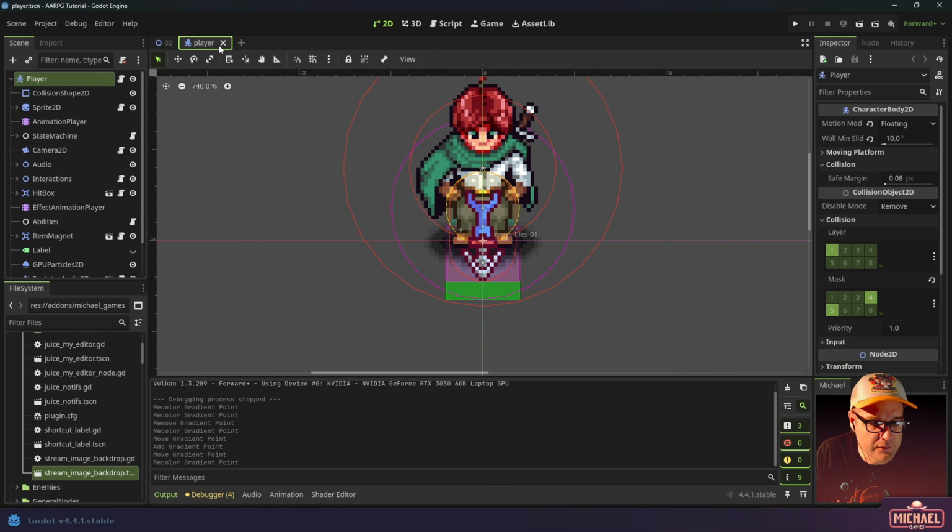And the way we're going to do this is we're going to create a new state in our state machine for the grapple hook. And that state is actually going to control pretty much all of the functionality. We're going to have to add a few things in here like a Raycast 2D and things like that.